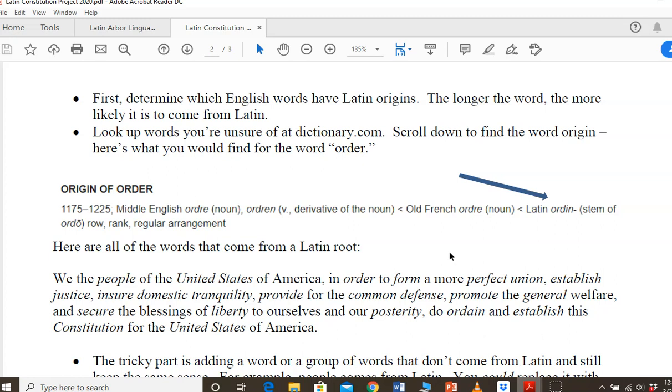That's not Latin. In order, okay, so that's ordo, right? Form, forma. Perfect, perfectus. Union, unio. Establish, okay, that's from stabilire or stare. Justice, justitia. Ensure. The word ensure, that's interesting. That's a little bit more complicated too.